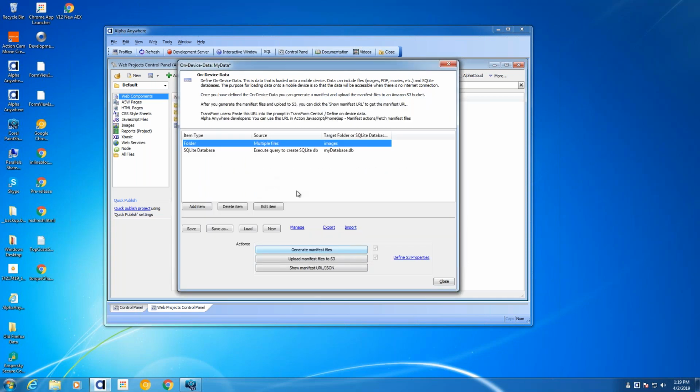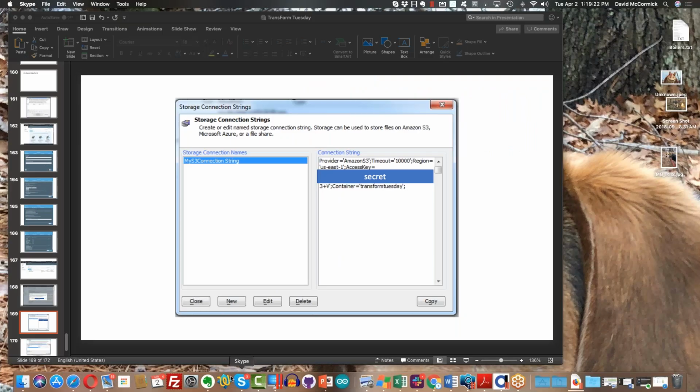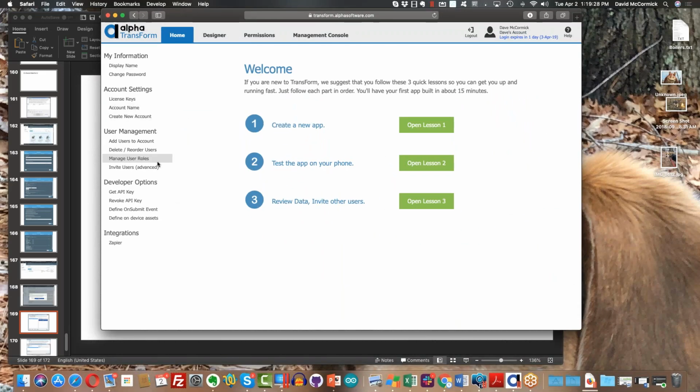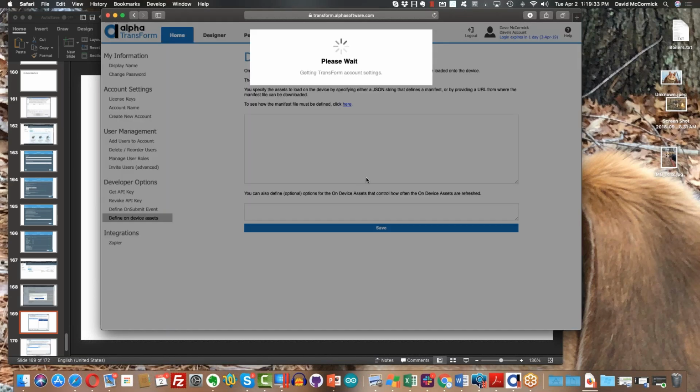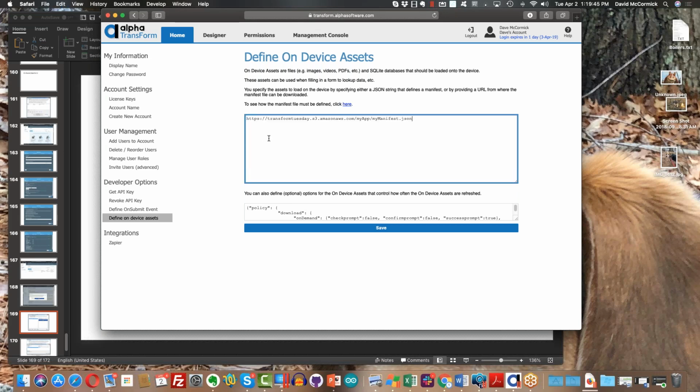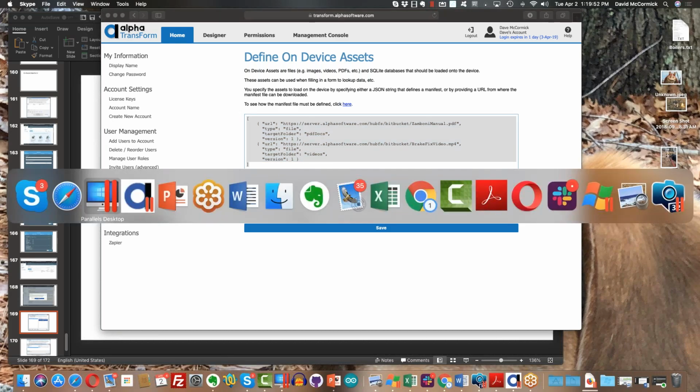So I have copied the manifest to my clipboard, and now I'm going to go back over to TransForm. And I'm going to go down here to define on-device assets. Okay, and if you remember from a few weeks ago, these are my other ones here. I'm just actually going to wipe out this manifest. I'm going to paste in my own. Oh, hang on, that's not right.